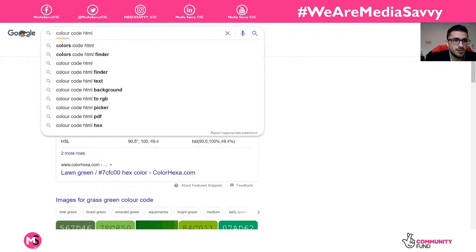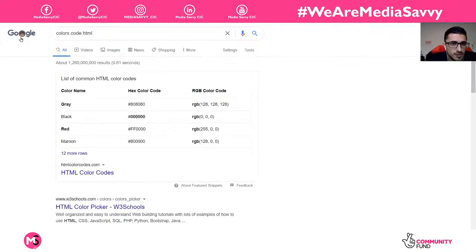Is it just HTML? I think it might be. Yeah, like an HTML hex code. That's it. Your hex code. That's what I want. So your hex code is like the hash and then the number. So you could Google that as well.